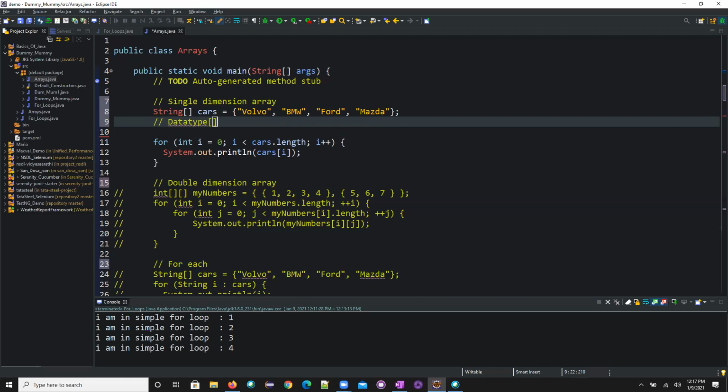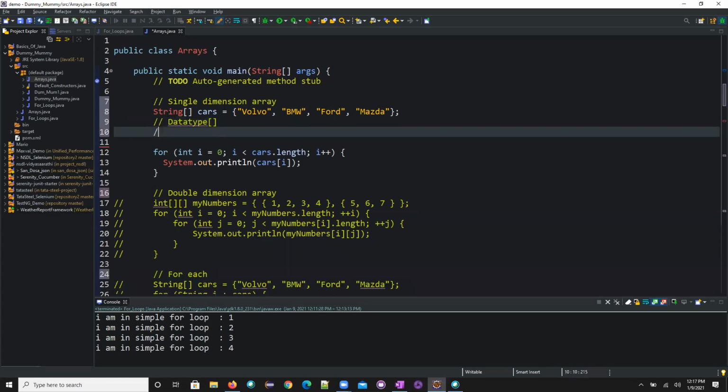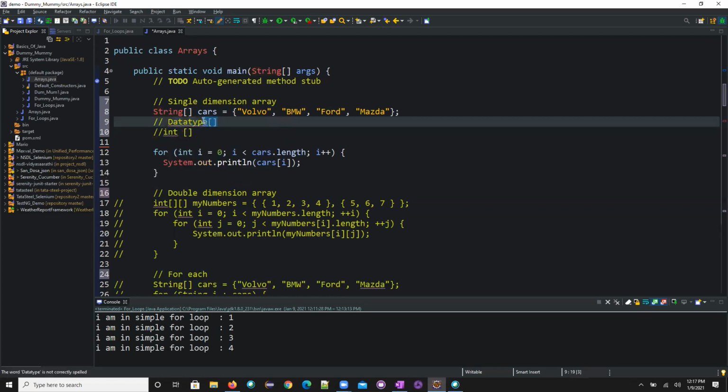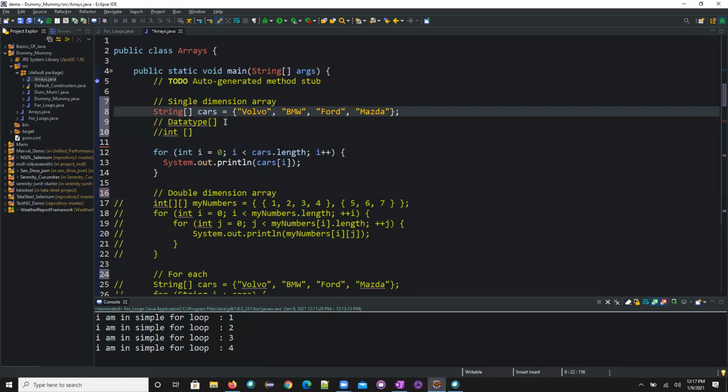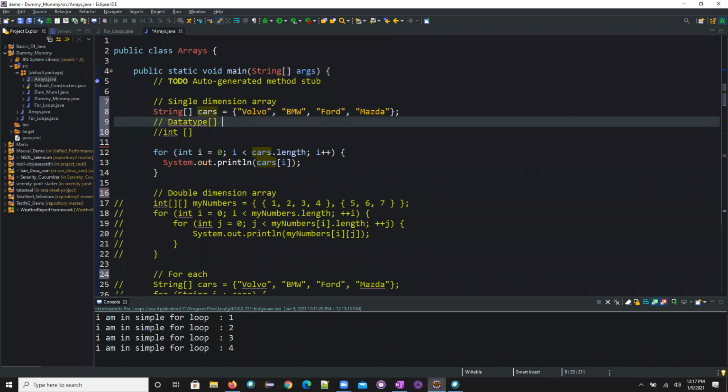If you want an integer array, it is simple: int with square braces. Whatever data type you want to give, that's how you define the data type with the square braces. Now, what is this cars? Cars is a variable, and you can give variable names for anything. Usually array variable names start like arr, and the variable name car, for example. This is the standard way we define it.